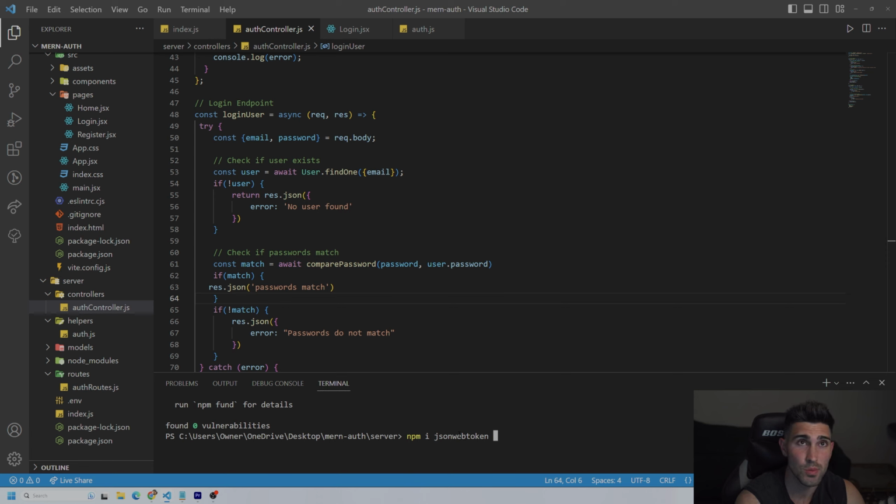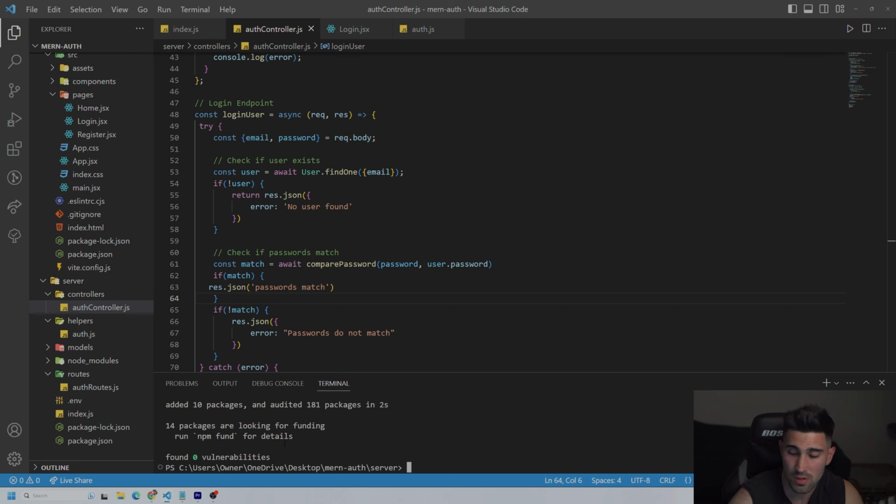And another thing we want is a cookie parser, because we are not going to be able to actually use their information if we don't have this cookie parser. So we're just going to put npm install JSONWebToken and cookie parser. And make sure you're installing it on the server. And now we can get ready to start it.